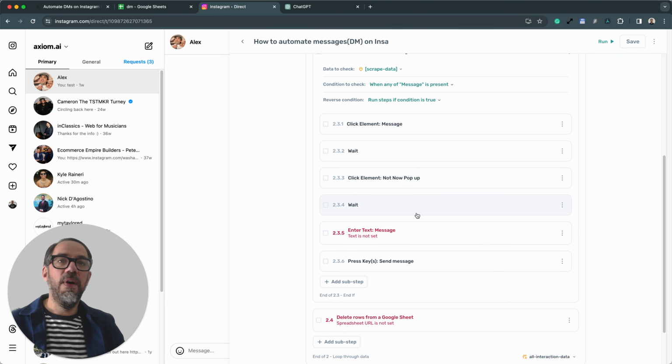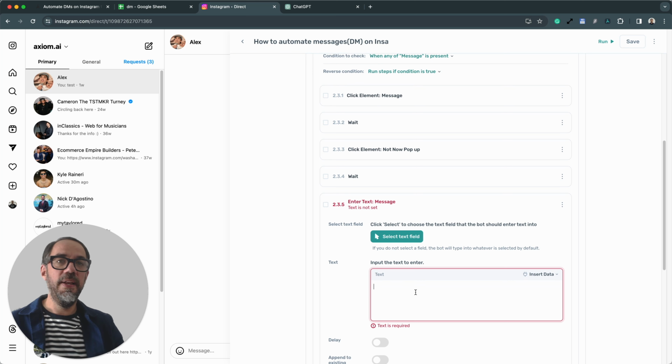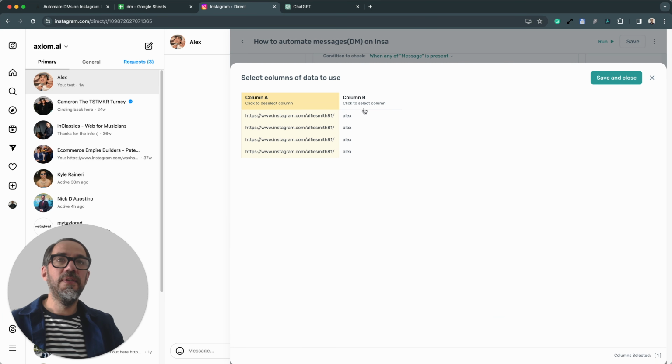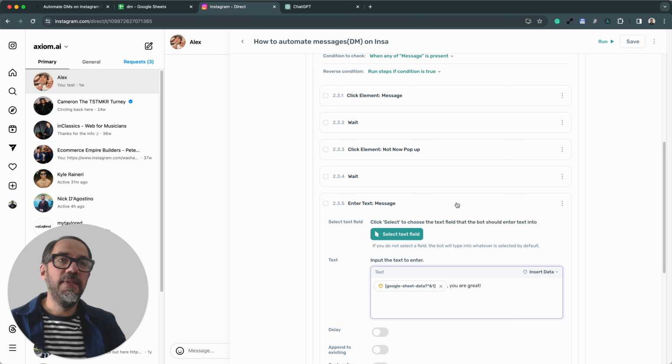So we don't need to select the input because that's already set up, but we need to enter the text we want to send. Now, you can type a message straight into the text box, or you can insert data from Google Sheet. I want to insert a name from column A so I can personalize it. I'm going to have a little comma and type something silly like "you are great." And that's my message set up that I want to send. Obviously, you may want to send something more relevant to your business or your brand. So let's collapse step 2.35. That is now set up.